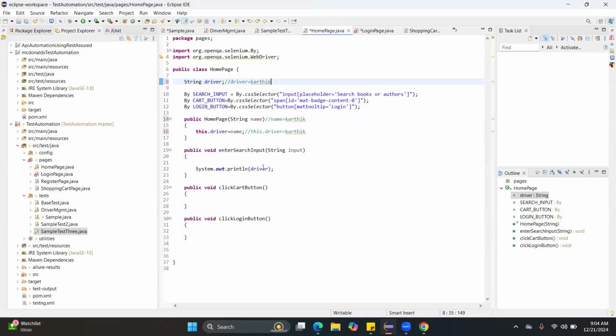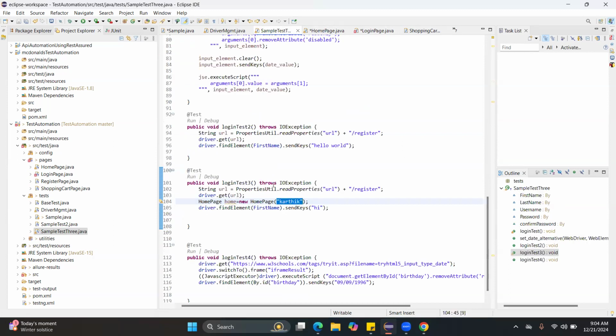Now the same driver, when we print it, we will get output as Karthik. Now observe here. This driver will have one value. What is the value of driver here? If it is Chrome, it will be a new ChromeDriver. It depends on the properties we have set. In the properties file we have set browser equals Chrome, something like that. So if it is Chrome, driver will have the new ChromeDriver. If it is Firefox, something else.